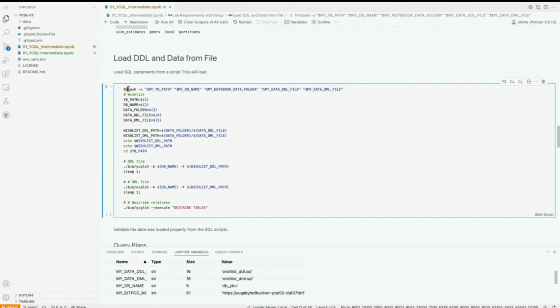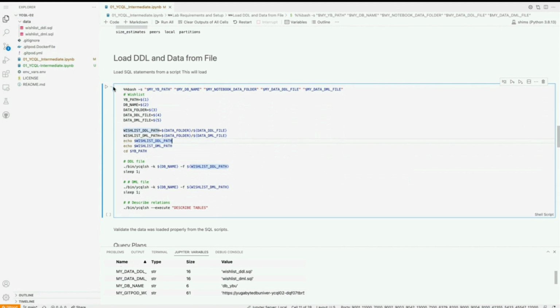In the next cell, we're going to load the DDL and the data from our file. On the left in the Explorer, we can see that we have our SQL files. And as we execute there, we can see we have our wish list DDL as well as our wish list DML. So these are the two files that we're going to be executing.